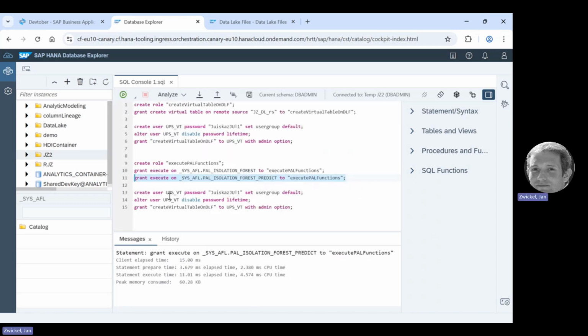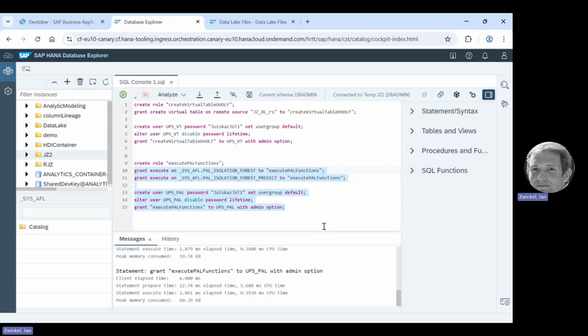Now we need a database user. We could use the same database user, but from a security perspective it's cleaner to differentiate which user has which privileges. So let's call it PAL. We take the same password, which is of course also not so good, but makes it easier for the demo. And then we grant the new role to this user. I'm not sure whether I executed everything, so let's just do it again. Okay, so everything worked. So we have a new user, the UPS PAL, and we have the password here.